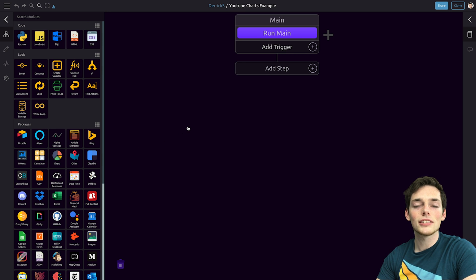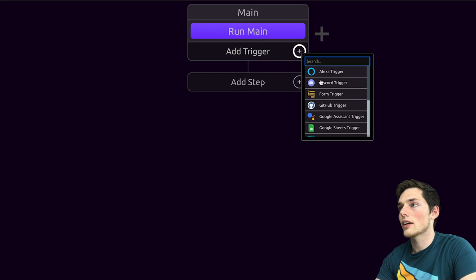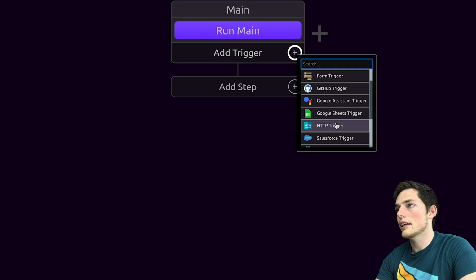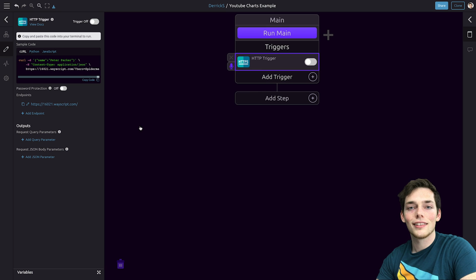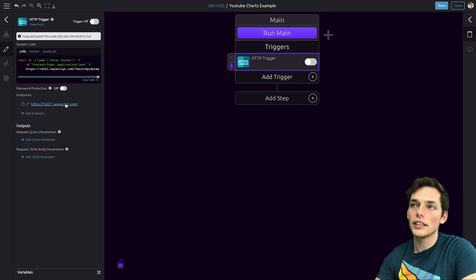The first step is, since we want this on its own web page, we need to create an HTTP trigger. We can use this to view the result on a unique URL. To do this, we'll click on Add Trigger, and we'll put in the HTTP trigger. That unique URL will be provided here to the left.